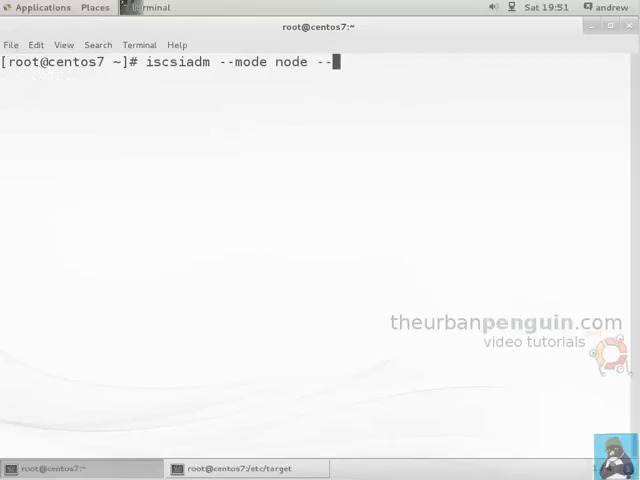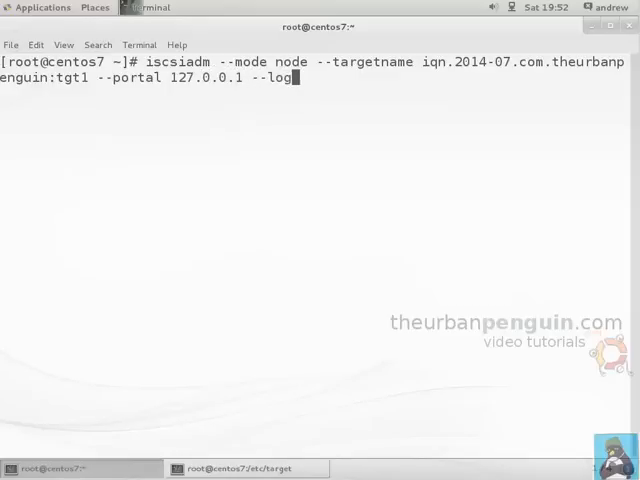And then --targetname. So this is going to be then our IQN, so we specify the IQN as we had created it. Remember, we have the colon on the end and then the target name. The portal, so --portal 127.0.0.1, and then --login.